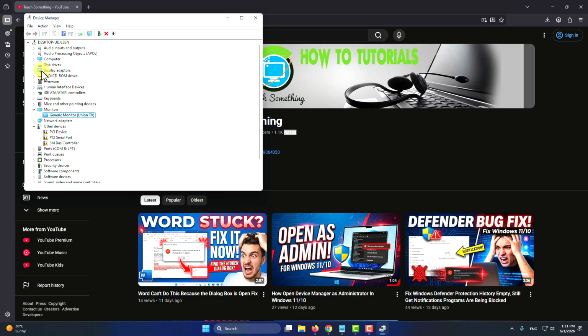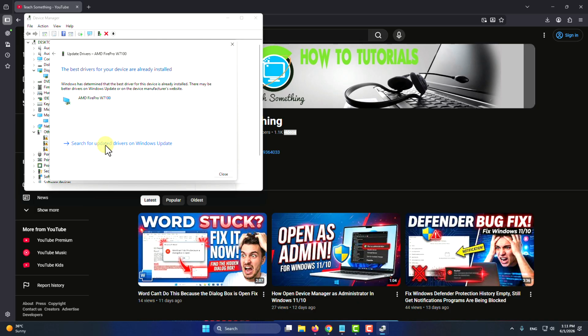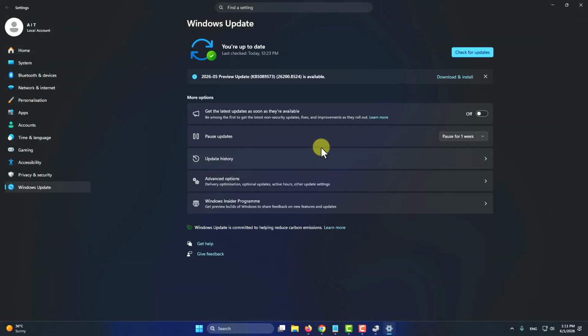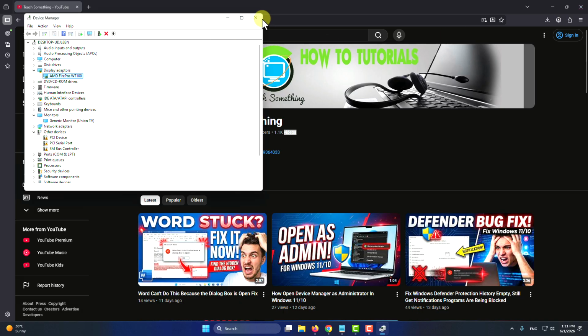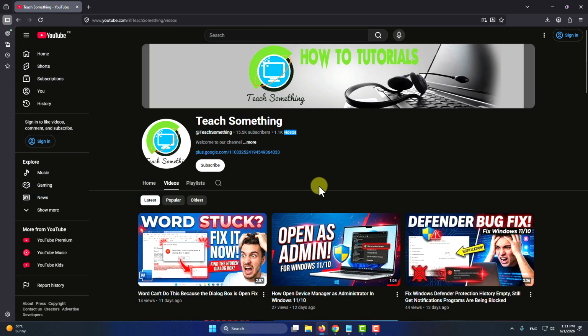But if your problem is still there, then you can go to your display adapter, select it, right click and update the driver. After updating that, if Windows requires updating, update Windows and install all updates. After installing the updates, I hope your problem is fixed. But if your problem is still there, then you can try the next method.